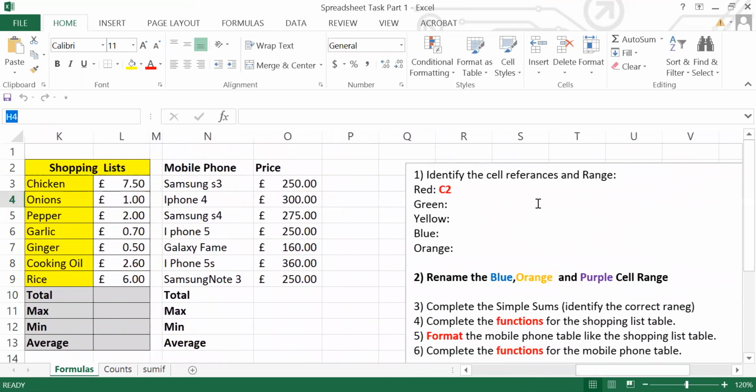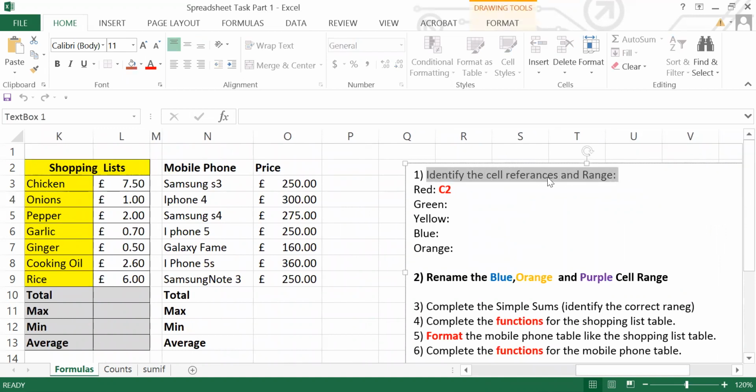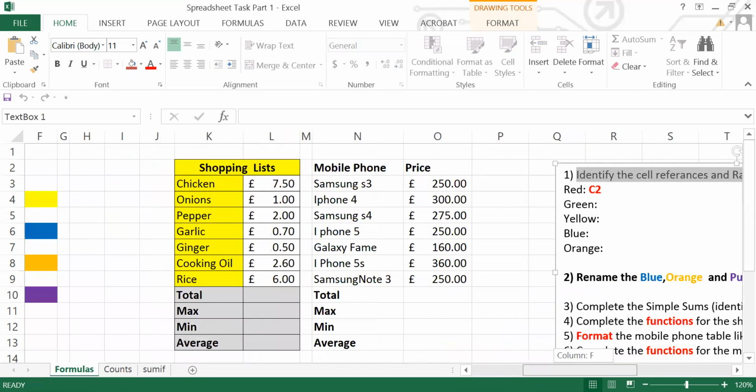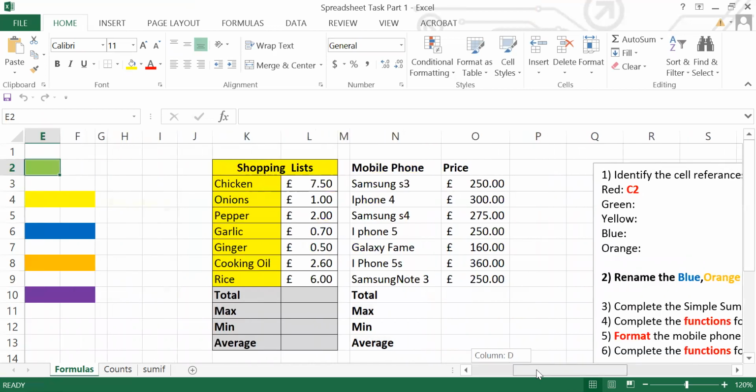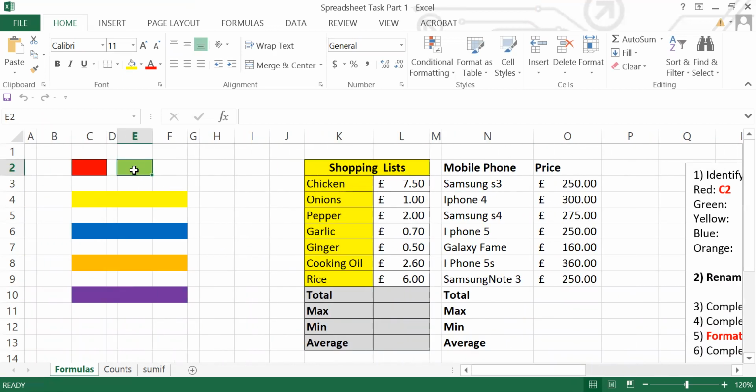After that, now we are going to answer the questions. Identify the cell references and range. The red color cell is here. This cell is C2, right? And then the green cell. So you see, what is this cell's name? References range. This cell is.